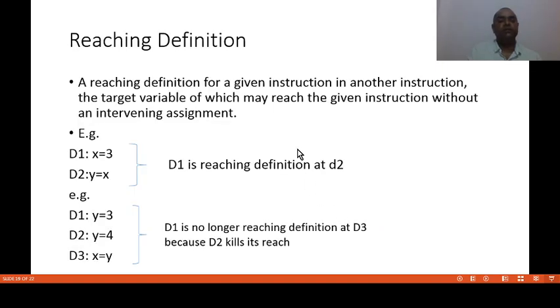Now reaching definitions. A reaching definition for a given instruction is another instruction, the target variable of which may reach the given instruction without an intervening assignment. It means what? Suppose that there is a definition d1: x equal to 3, d2: y equal to x. You can see here this x equal to 3 is used here. So we can see d1 is a reaching definition at d2.